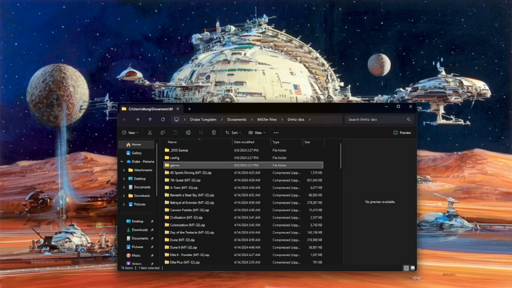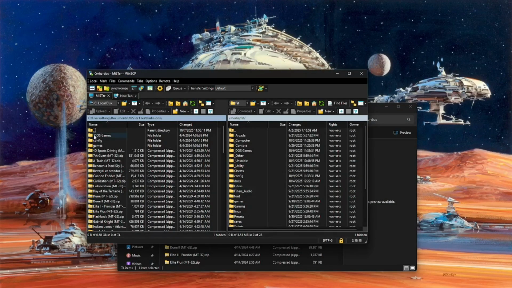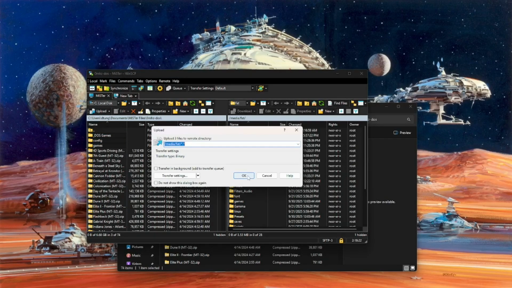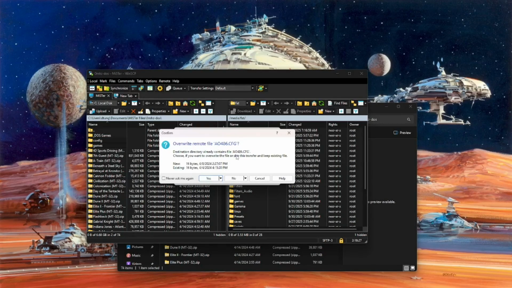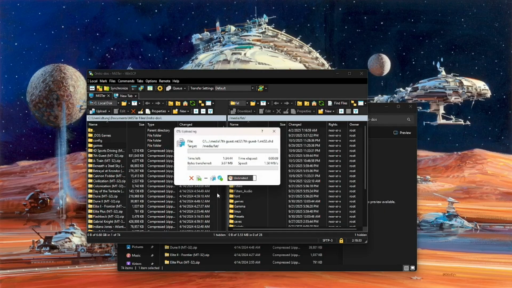So we're going to go back to WinSCP, and there they are. We're just going to upload them back to MediaFat like we were before. Do we want to overwrite this? Yeah, this is that same file. This is the config file. So we're just going to do that. I don't think I had one before, so it's fine. This says 37 minutes.